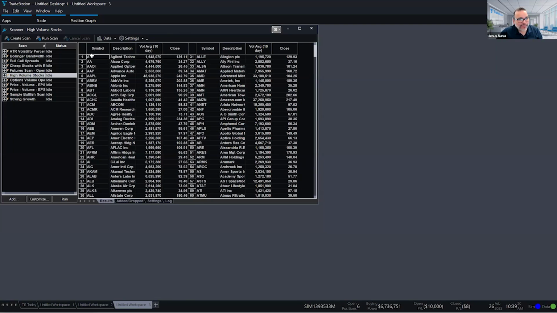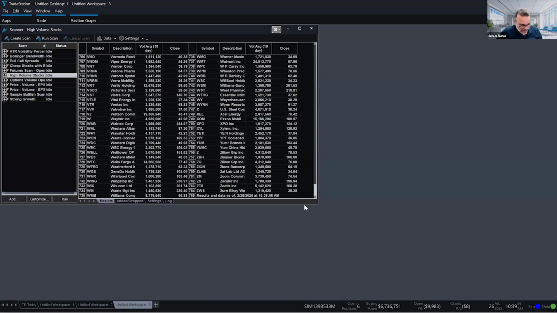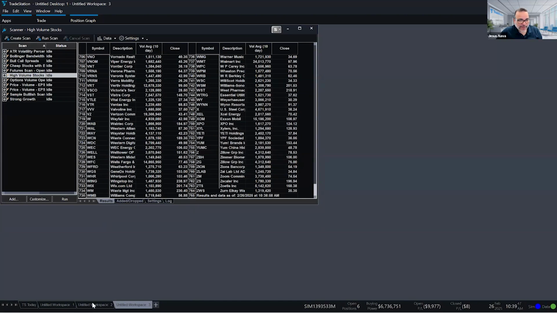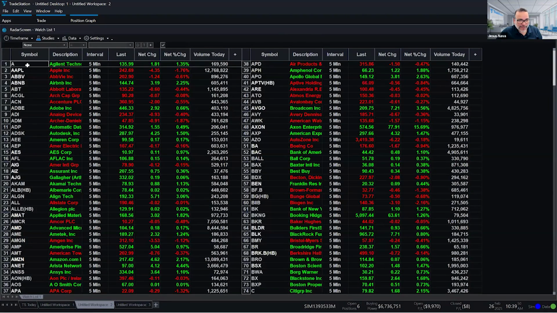I'm going to click on the very first symbol, scroll down, then hold down the shift key and click on the last one. They're all highlighted. I'm going to right click and I'm just going to say copy. I'm going to go back here to my radar screen. Let me remove the symbols from my radar screen.